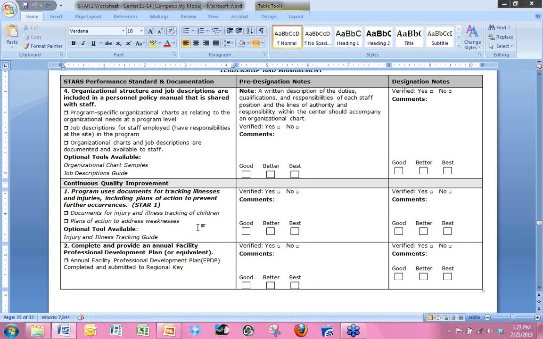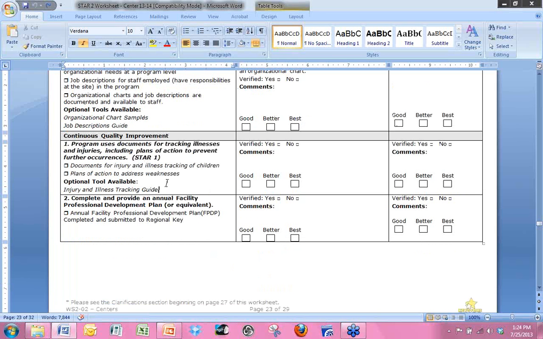And we'll tie back into this standard again towards the end, because there's another standard that, if you do your documentation the right way, you might hit at the same time. So I'll point that out when we get there. The next one is that you use documents for tracking illnesses and injuries, including plans of action to prevent further occurrences. So again, STAR 1 standard.